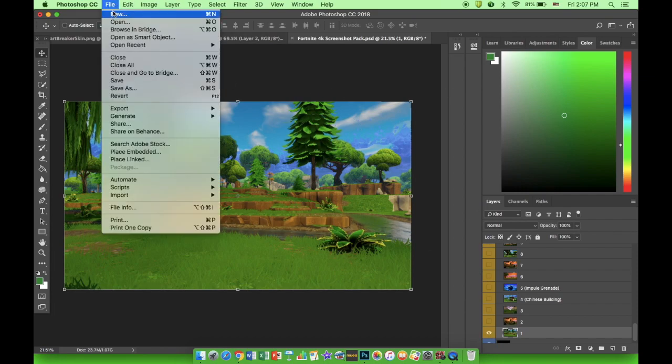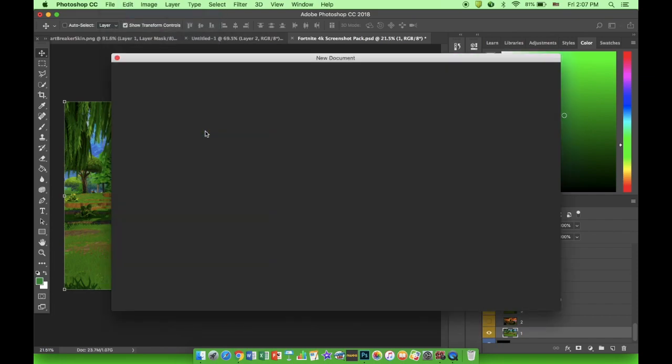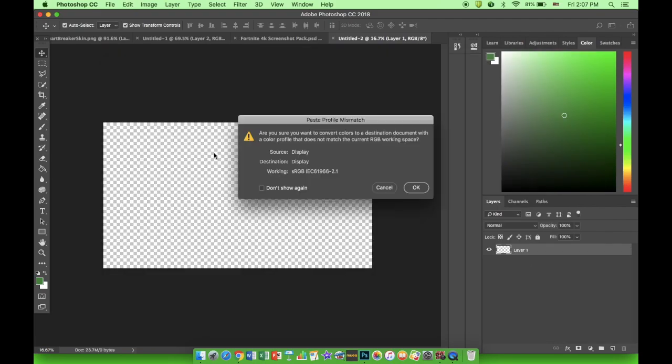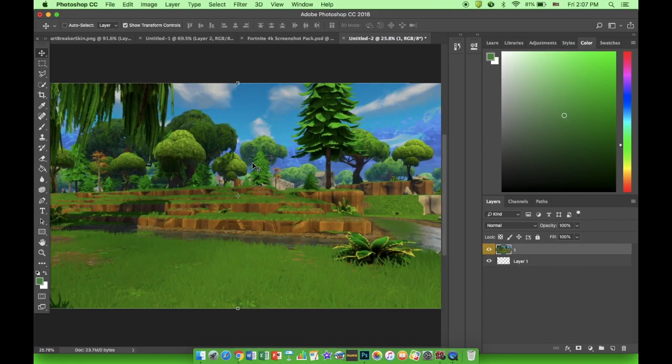Now open a new layer. Whenever you copy something in Photoshop and hit new layer, it'll automatically set the dimensions to that size for your layer. So I'm gonna paste it in here. Now we have our layer.